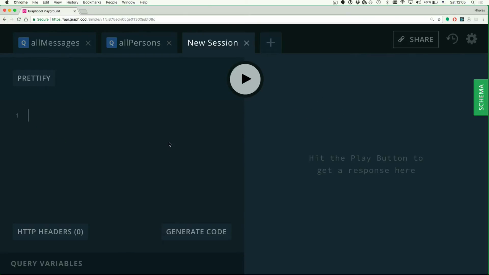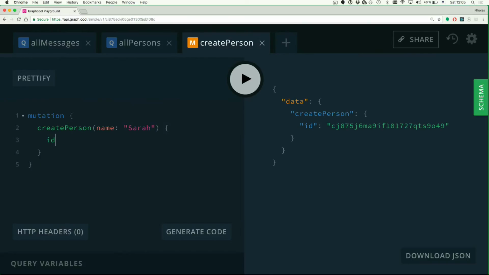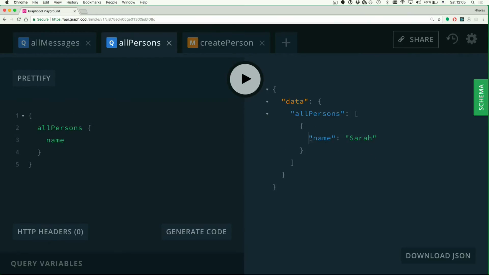So now we can go ahead and send our first mutation. Now we have to specify the operation type to tell the server that this is not a query. And we're using the create person mutation where we provide the name for the person. Let's just call her Sarah. We're asking for the ID in return, and now this person was created. We're getting the ID, which was generated on the server. And if we go back to the all persons query, we'll see that this person is now being returned.